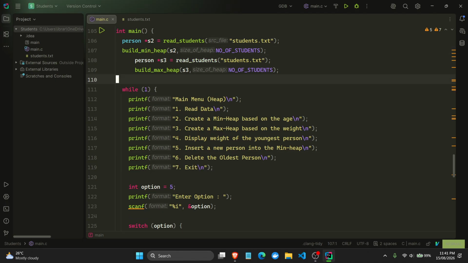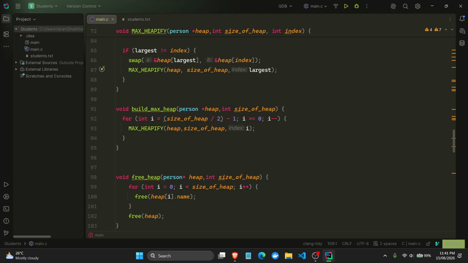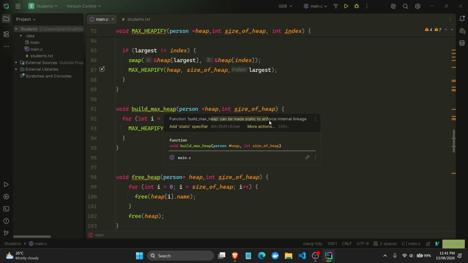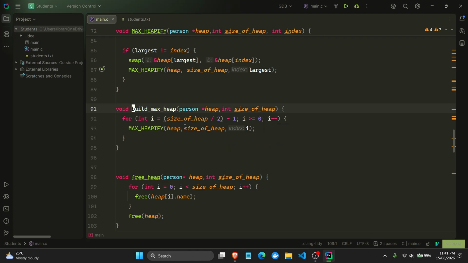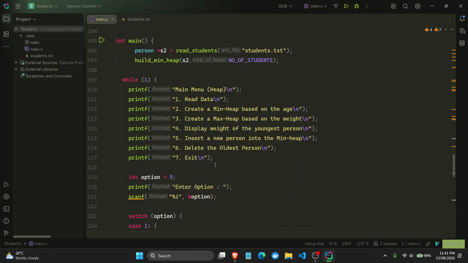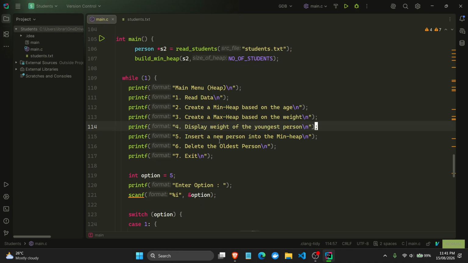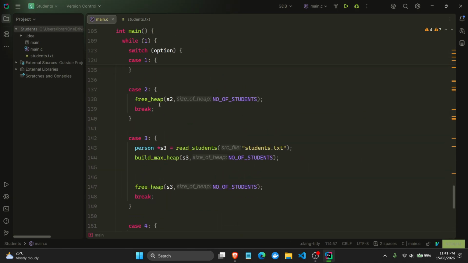Okay, you're overthinking it. Out of the box, what's the issue? Why do I want to add static for now? Don't worry. So, display the weight of the youngest person. That has been done.